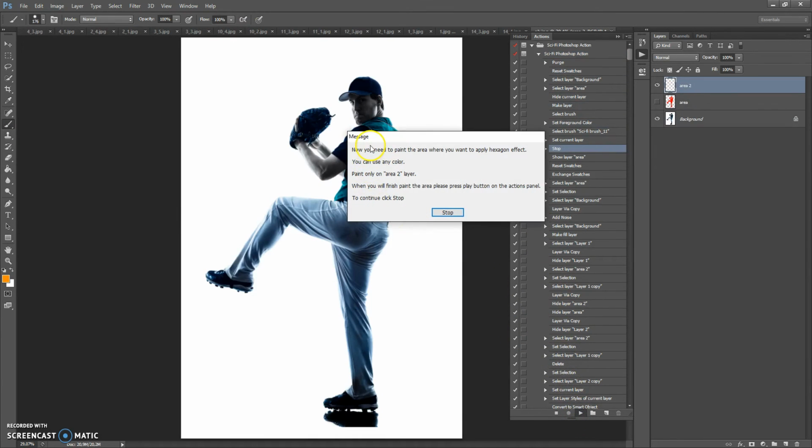And now a message from Photoshop. Now you need to paint the area where you want to apply the hexagon effect. You can use any color. Paint only on the area tool layer. When you finish painting the area, please press the play button on the action panel. To continue, click stop. Okay, click stop.